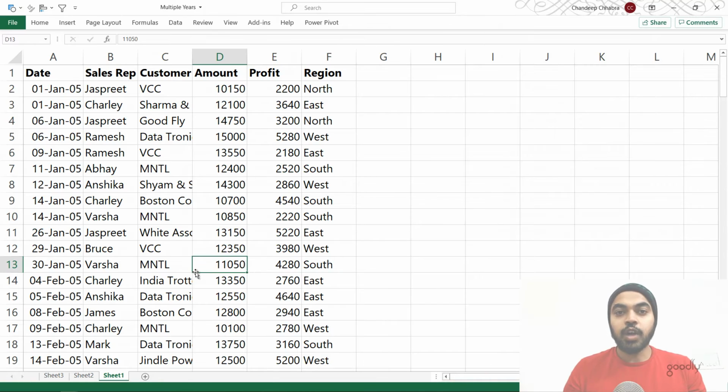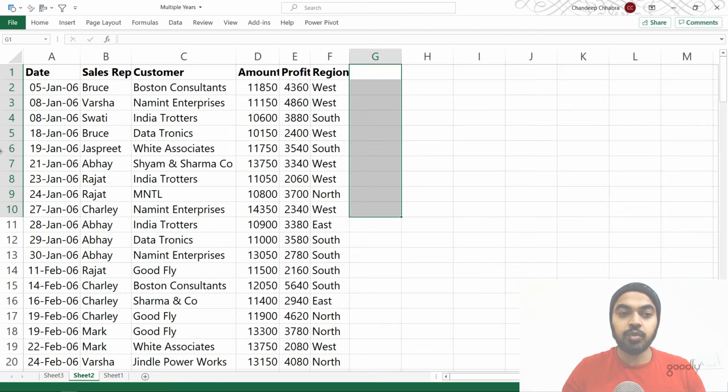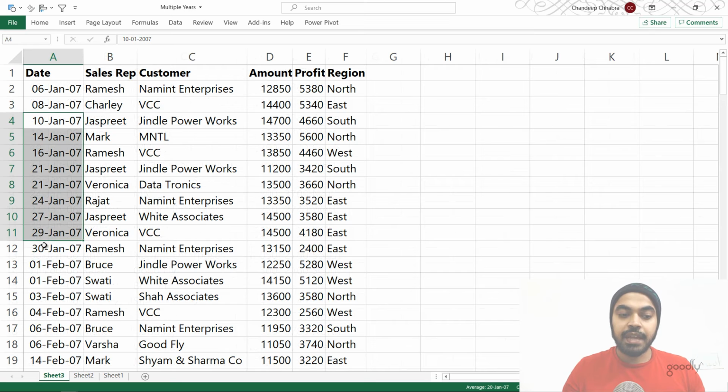To clearly understand the problem, let's run into the problem and then try to solve it. Alright, so I'm in the Excel file. In this Excel file, I have 3 sheets and each of the sheets contains the same structure of data. The columns are absolutely the same. Sheet number 1 contains the data for 2005, sheet number 2 contains the data for 2006, and sheet number 3 contains the data for 2007.